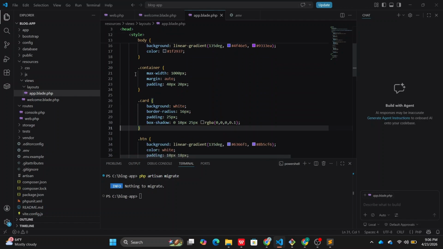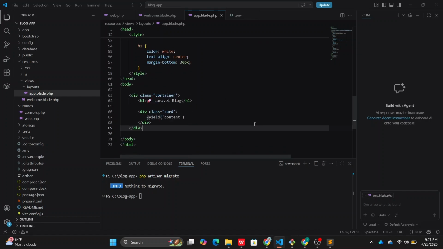Next is the card. After we set the container, next is the card. This creates the card UI. Cards are used in modern design systems like SaaS apps, dashboards, and blogs. We will see it after we create it. So we have buttons and button hovers and input methods, and also our header one.